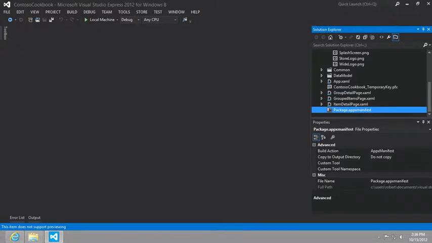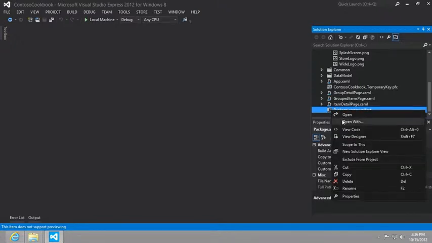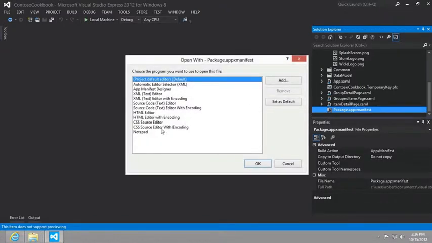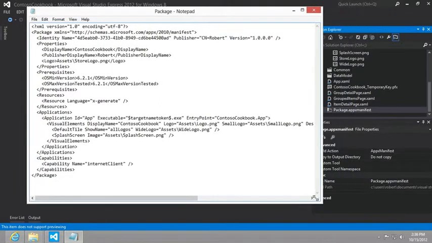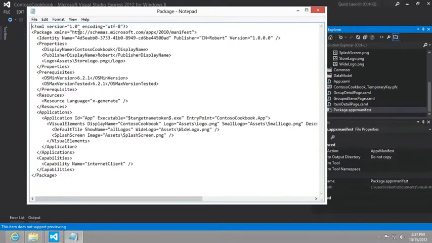Well, I think what we should do is be careful, but right-click on this file in the Solution Explorer and select Open With. I'm going to choose Open with Notepad and click OK. We can see this file now in Notepad, and it's just an XML file, and it has its own XML namespace. You can see that there are things declared here like the identity name, this long GUID, publisher, which happens to be my first name. We could fill that in with something a little bit more meaningful.